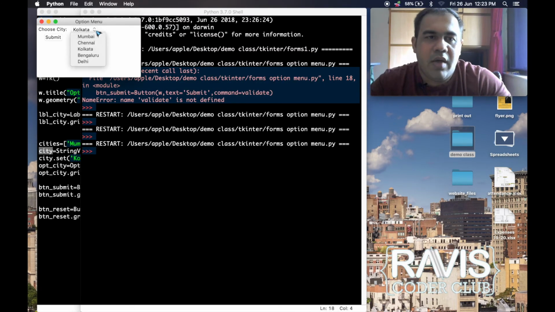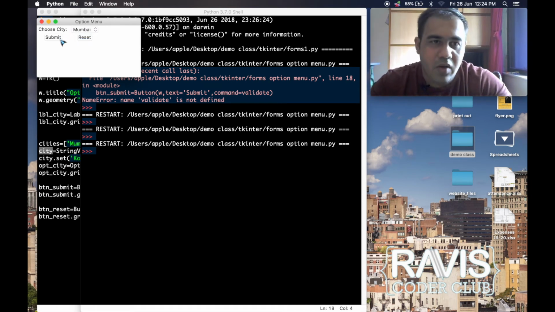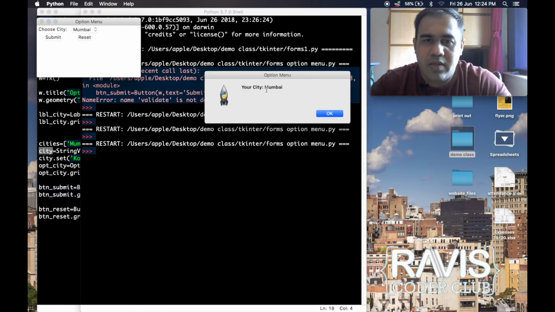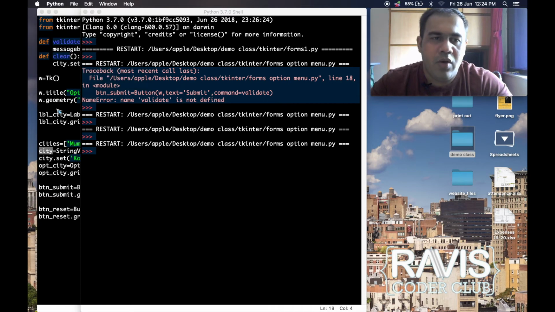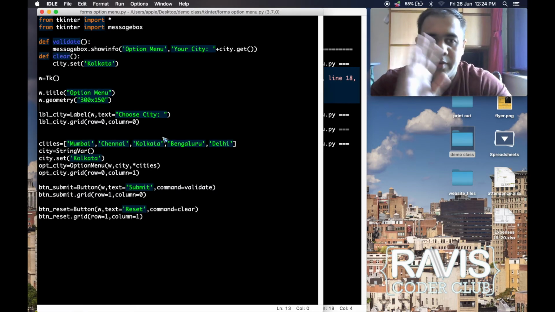So now let's see, I've done Kolkata. I'll just select Mumbai because I'm in Mumbai right now, and I do submit, and it says your city Mumbai. And when I click reset, it again changes it back to Kolkata. So this is the basic working of option menu. This option menu only showed you how to make an option menu out of strings.